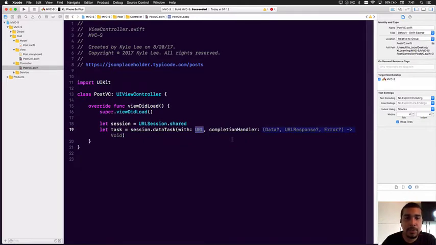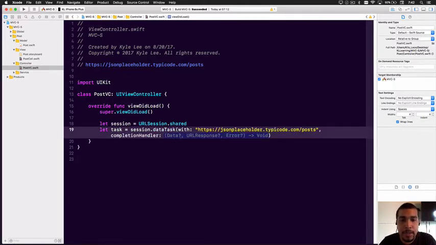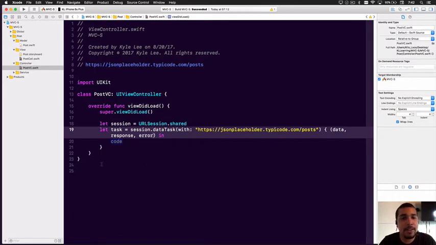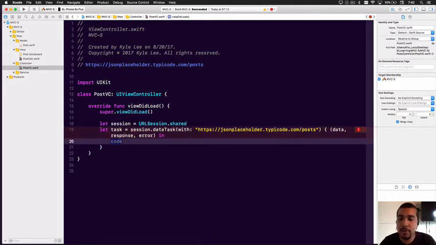So let's go ahead and do that. Data task with URL. Paste that in there. We'll click on here. We'll press enter. We're just going to pass in, let's say this is data. We'll say response and error. Now I'm not going to use the response and error. You know me in my videos, I don't really go into error handling. It's just something I don't be doing.